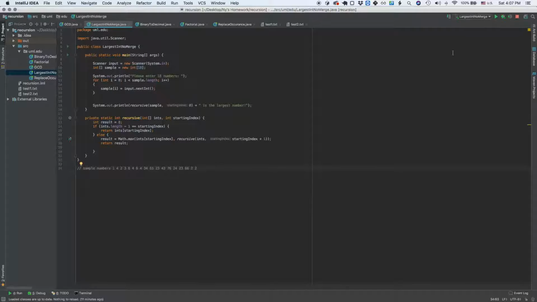Alright, so this is a demo on how to use the IntelliJ debugger, specifically in this recursive case. So I hope that this helps.